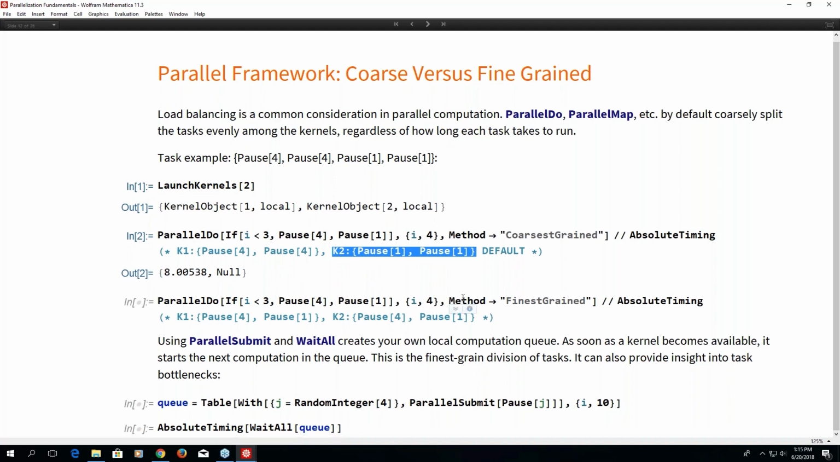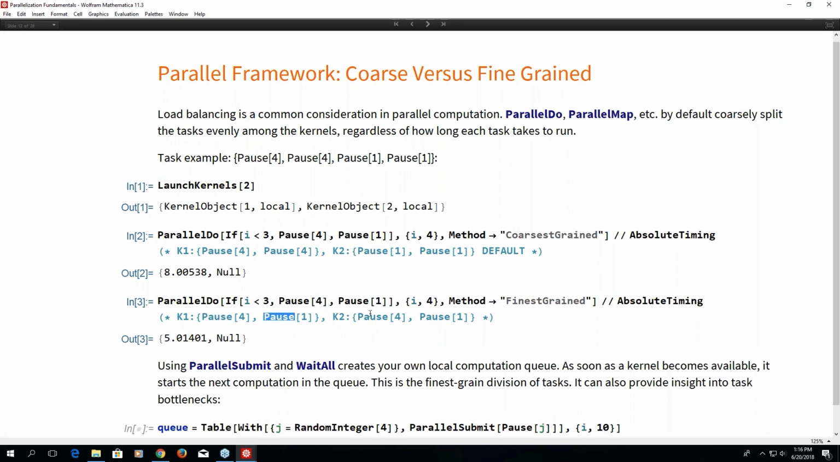You can change this by using the finest-grained method. It's the exact same computation. I've only changed the method. And now what happens is it basically goes through the list and changes which kernel gets each operation. So now you see this only takes 5 seconds because each kernel got roughly the same amount of work.